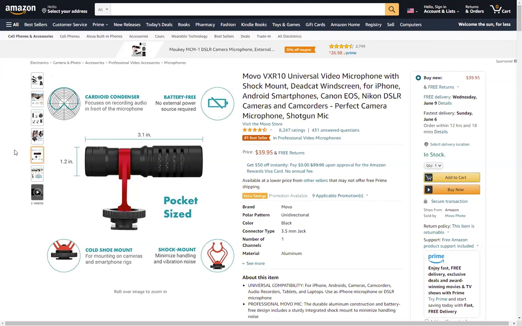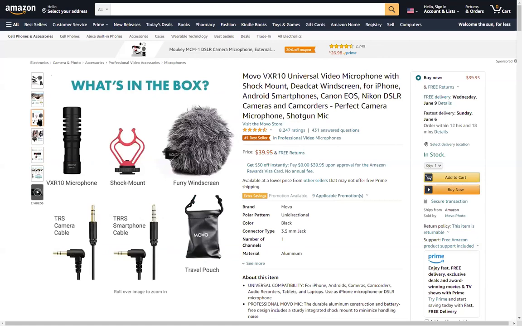It is powered by the device itself. You plug it into your port, and it has a bunch of different dongles to connect to the various things. It's really, really good. It also has a windscreen and a shock mount. So if you want to level up and do a little bit more, you can definitely go to the Movo. It's good for that kind of thing, and again, around $40.